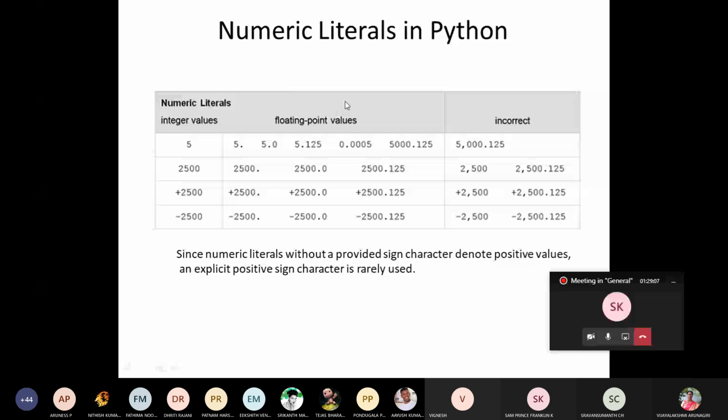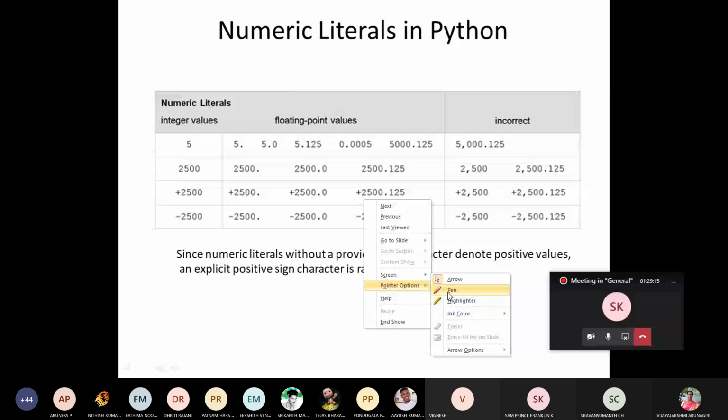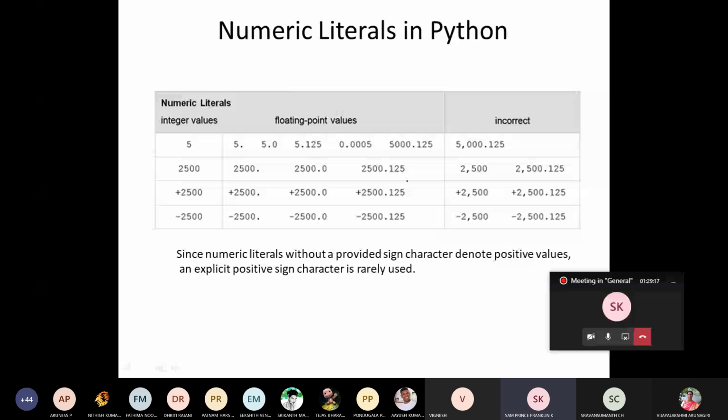Is this a valid number? Yes, the sign is there, and 2,500.125 is also valid. These are all valid floating points, and these are all valid integer values.